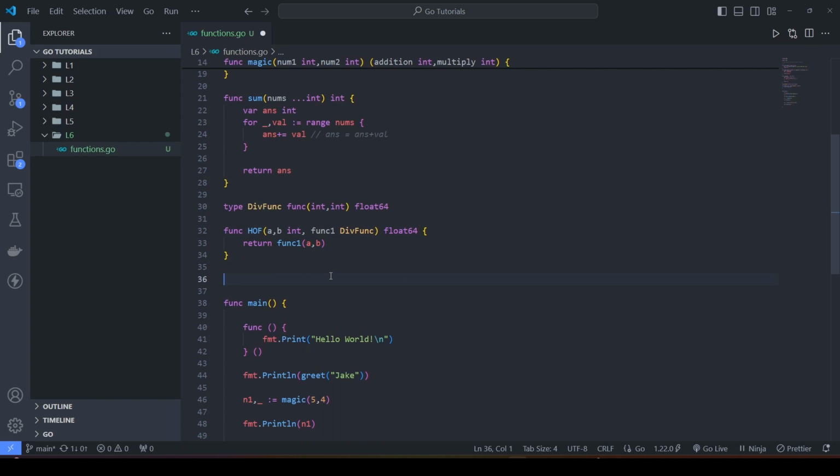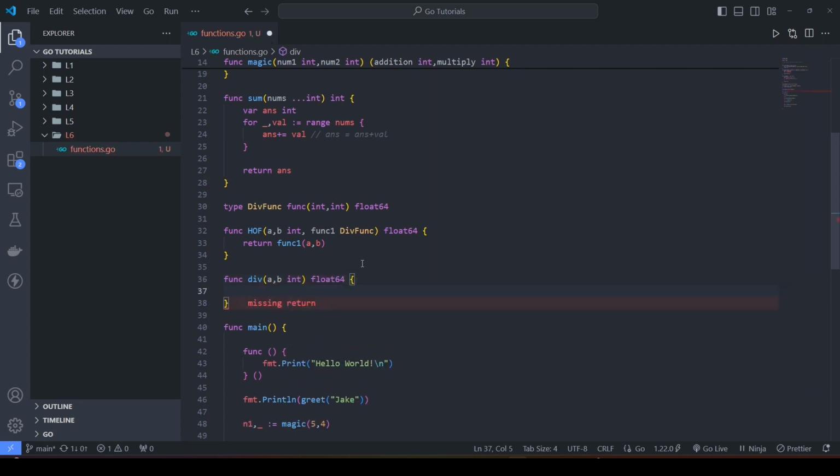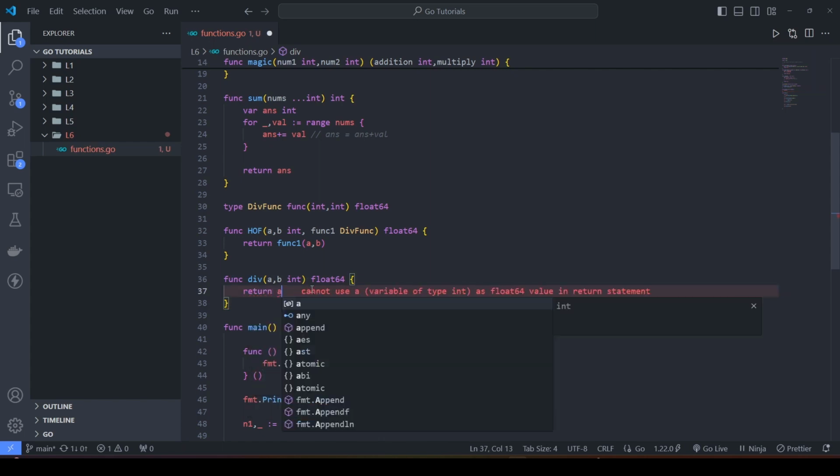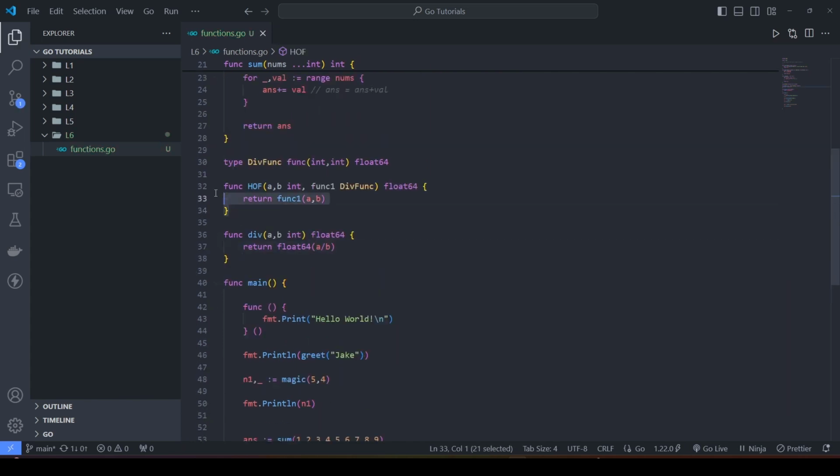So let's create the function that we would pass to this function. So func div, it would again take two parameters. As I have told you, you could write it in this way as well, and it would return a float64. These both are integers, so we cannot directly write this, because an integer divided by an integer would be an integer. First, we need to typecast it. So float64, then a by b. So this is a higher order function which takes another function as an input parameter and returns that function. This is called a higher order function.